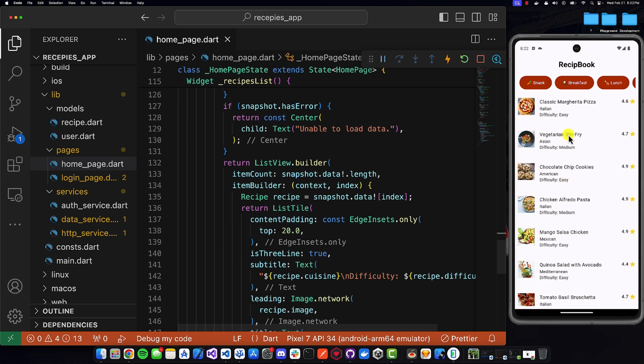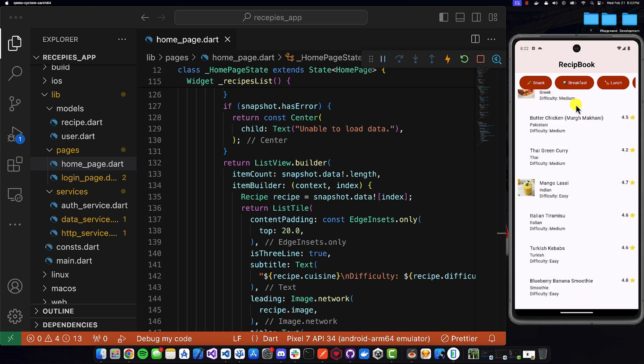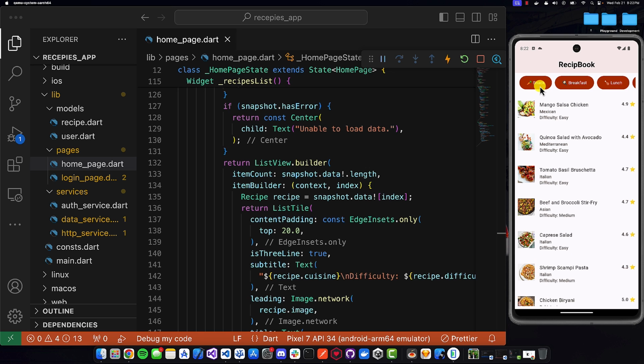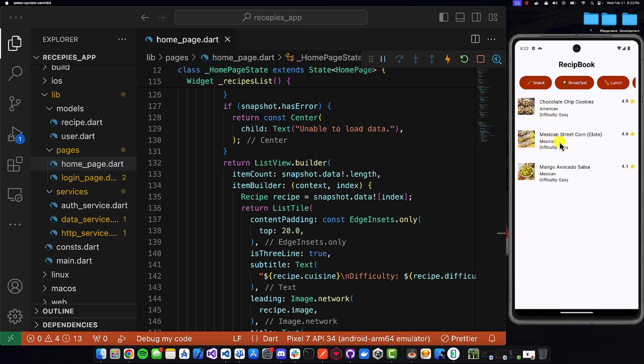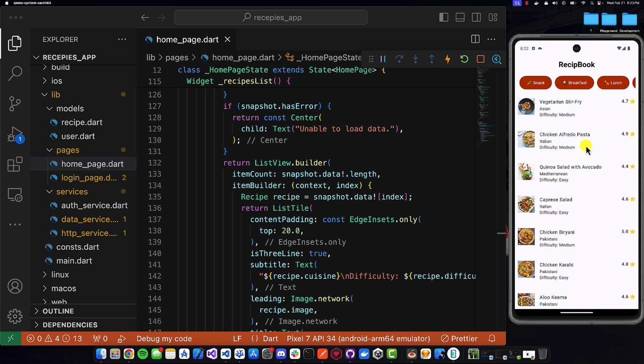So now if I do command save, we can see that we are seeing all of the recipes. As soon as I click on snack, it only shows us snacks. Breakfast only shows us breakfast. Lunch only shows us lunch. So that pretty much concludes all of the functionality for our homepage, except for one thing, and that is when we click on these list tiles, we are navigated to our recipe detail page.